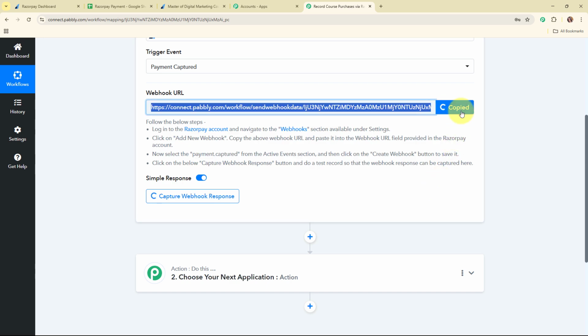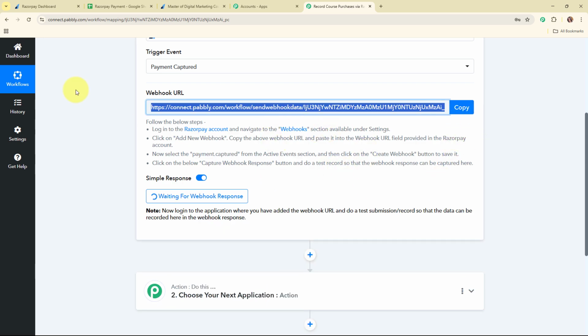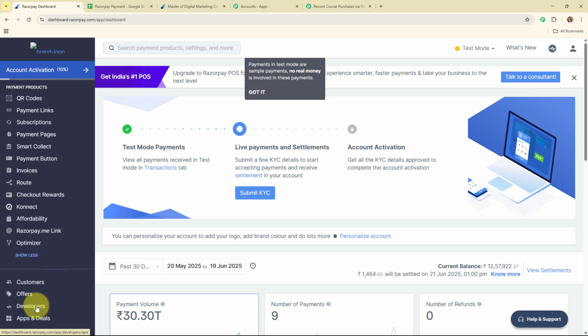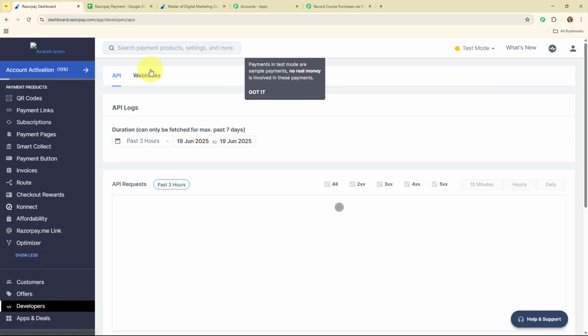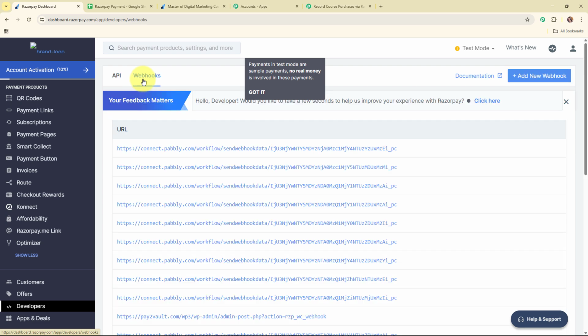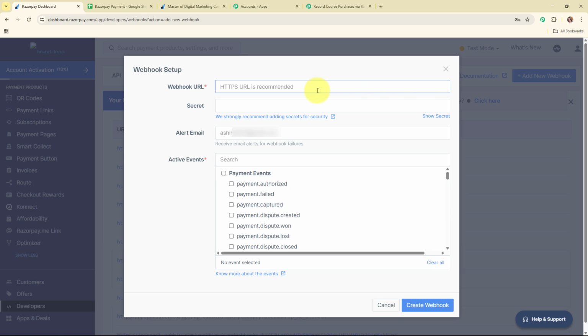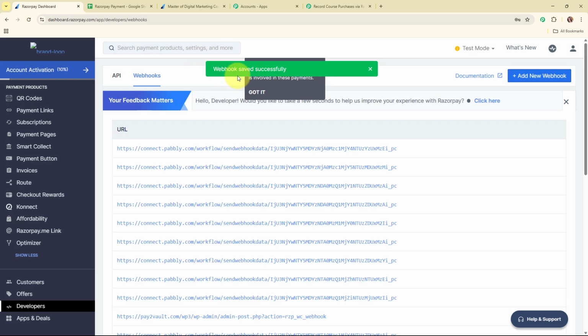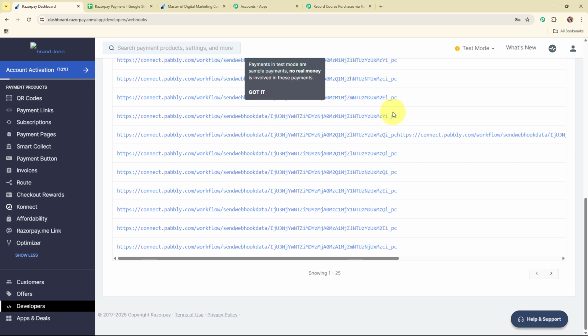Firstly, I'm going to copy this webhook URL, and I've already logged in to my Razorpay account. So this is my Razorpay account, and from here I'm going to click on developers, and then in developers I'm going to click on webhooks. Now in webhooks I'm going to add a new webhook, add the webhook URL, select my action event as payment captured, and then click on create webhook. And here you can see it says webhook saved successfully. That means we have successfully created a new webhook over here.